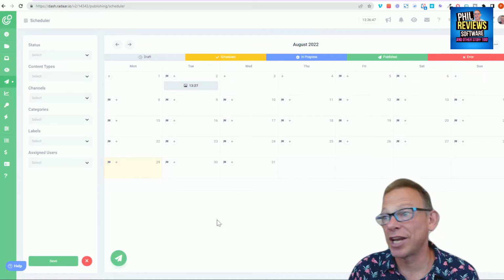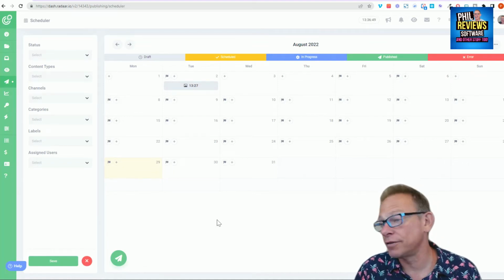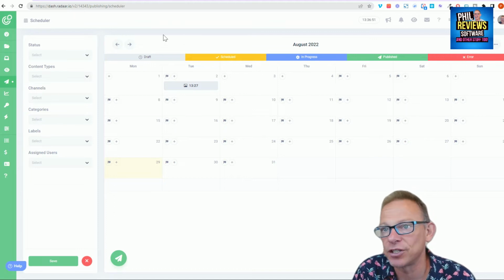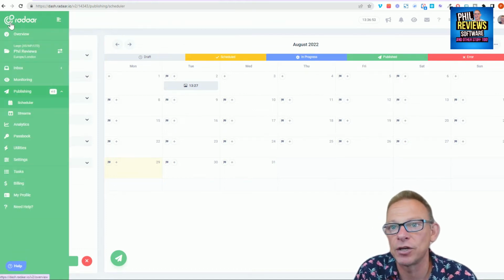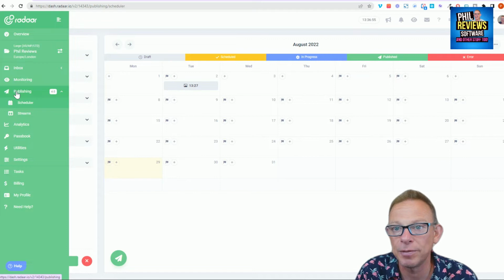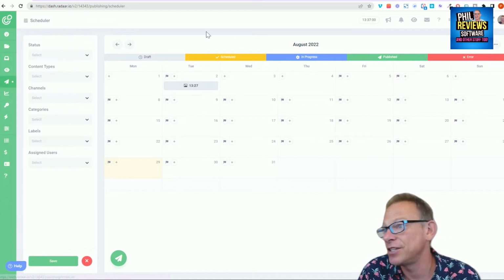Radar tutorials: how to schedule a post or lots of different posts. So you've set up all of your different channels, and now you go down the left hand side on Radar and scroll down to publishing. We'll talk about streams later, but we're going to go to the scheduler, and this is where you schedule your posts.